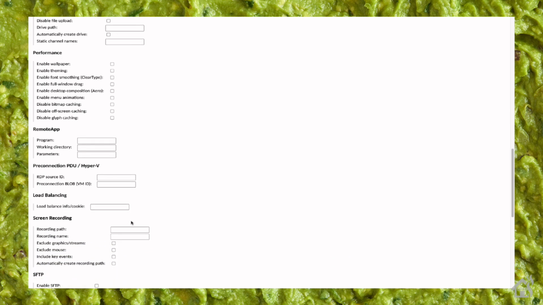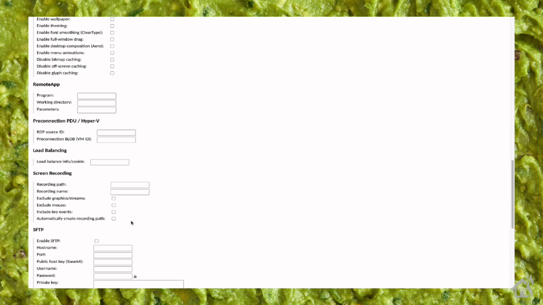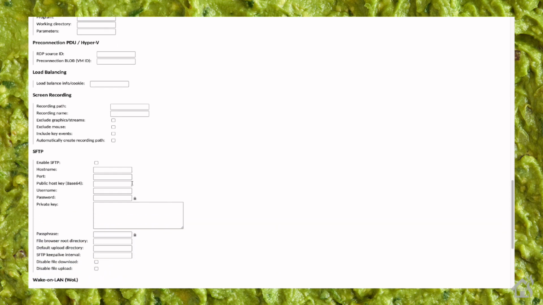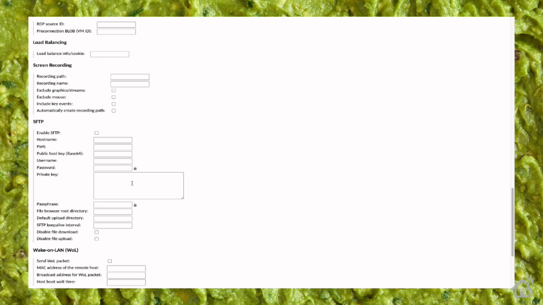Moving on down, like I said, I left all the rest of this blank, but there are different options there that you can play around with. One that I think is pretty cool that I don't use very often, but I might start using, is screen recording. So you can set this up, give it a path of where you want to save this file, and whenever you log into that system, it will record the screen recording for you and save it to a specific location. So that's pretty cool.